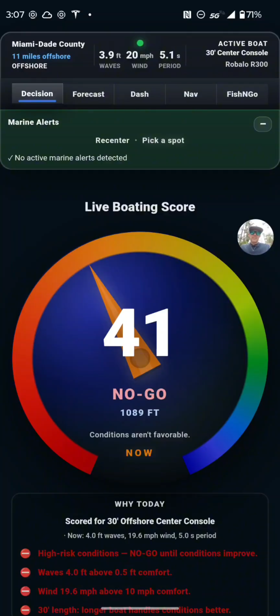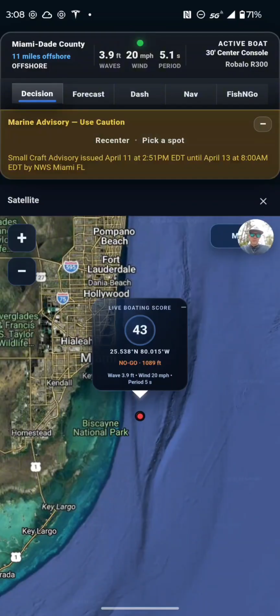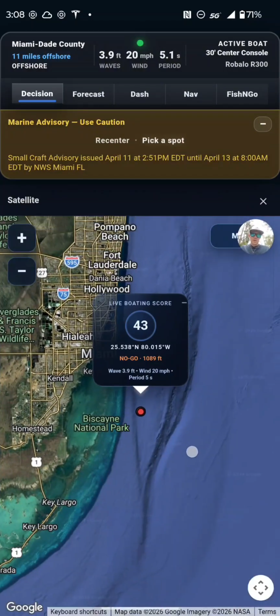For testing, I put us down in Miami-Dade County. We're about 11 miles offshore. I've already picked a spot. You can see the blinking pick a spot there. If you hit the pick a spot, it is going to take us to any spot we choose.